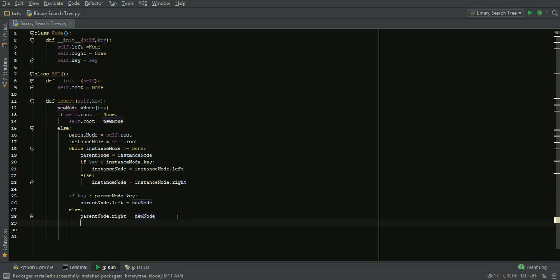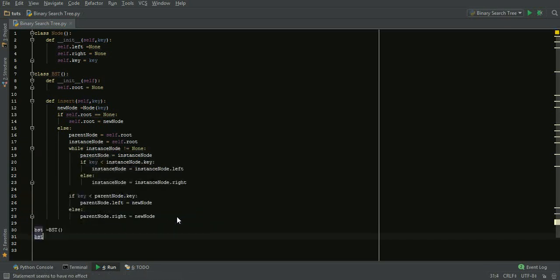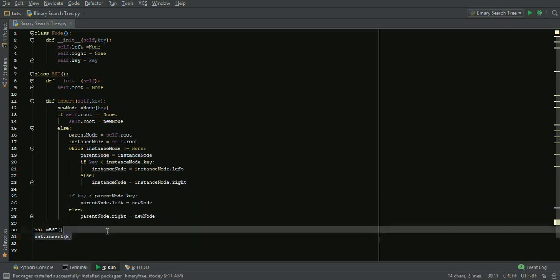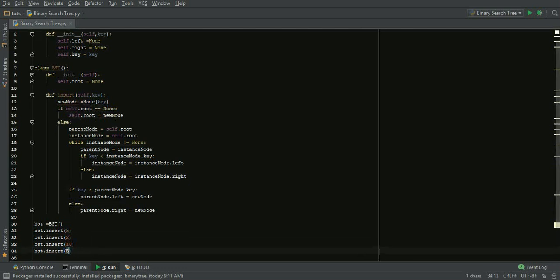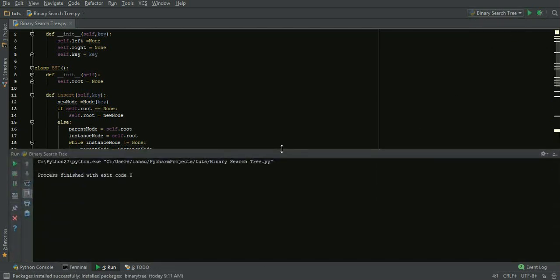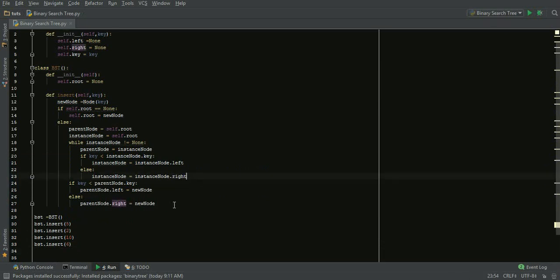So let's see if it worked. Let's create a new object, BST. Insert, we'll do 5. I think we did 2, 10, and then 6. Run this. Okay, well, nothing showed because I didn't say anything would. The other thing I have to do is be able to traverse it.